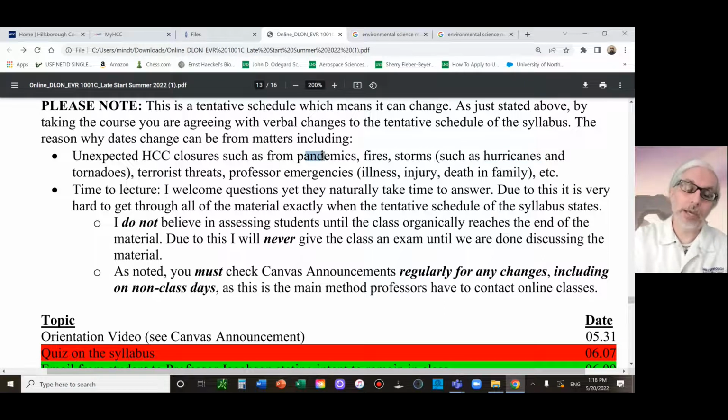So for things like, I don't know, pandemic, fires, storms, terrorist threats, they happen. Get that Hawk Alert and Bull Alert. I've never seen anything at HCC, but I do remember seeing a number of things for USF, more like shooter on campus, especially Tampa campus. I don't know what's going on. I haven't had a Bull Alert in a while now, but when I had it, oh my.